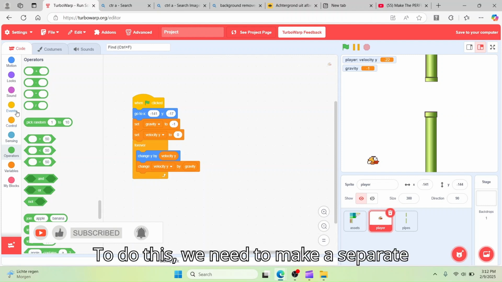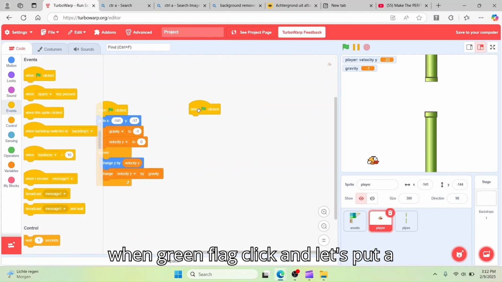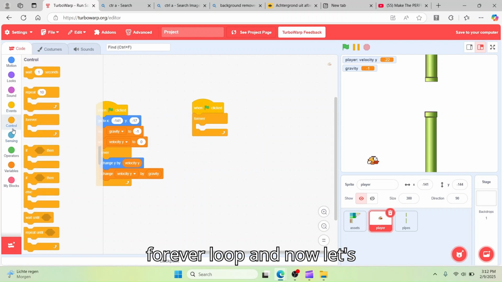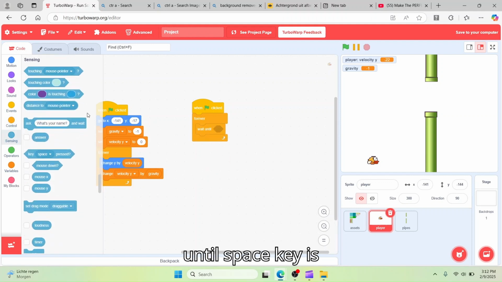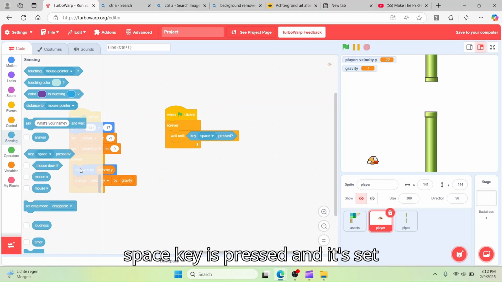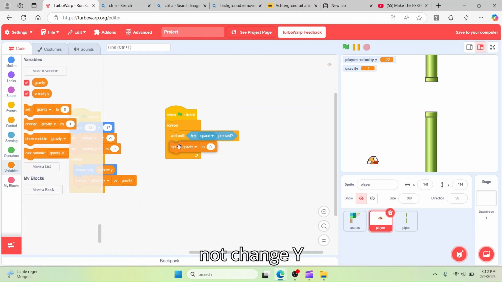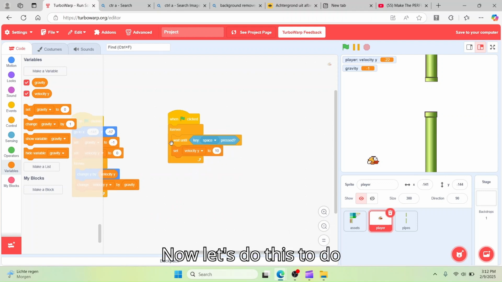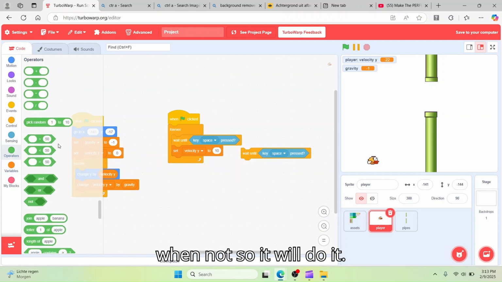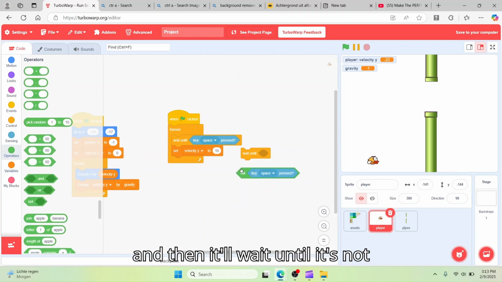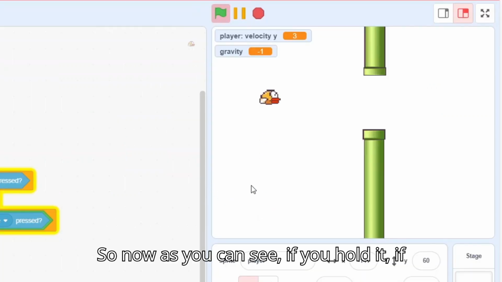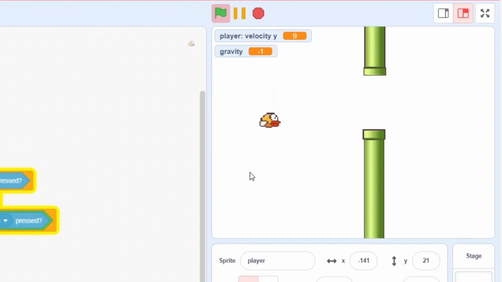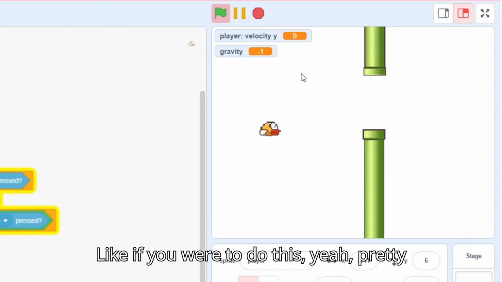To do this, we need to make a separate when green flag clicked, and let's put a forever loop. And now let's do a wait until space key is pressed. So this will wait until the space key is pressed, and then set, not change, velocity y to 10. Now let's add a wait until not pressed. So it will do it and then wait until it's not pressed. So now as you can see, if you hold it, it won't stop. Like if you were to do this, yeah, pretty smooth.